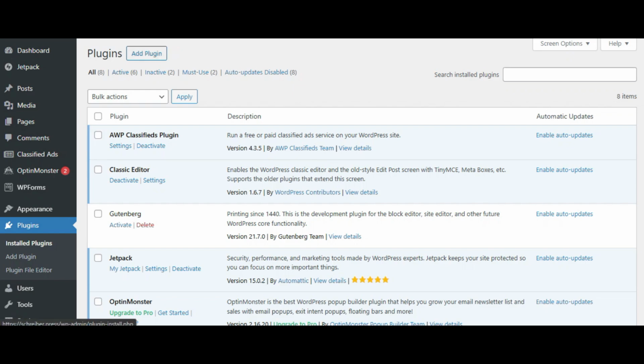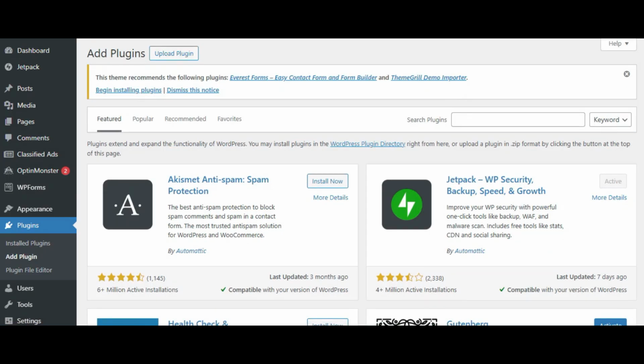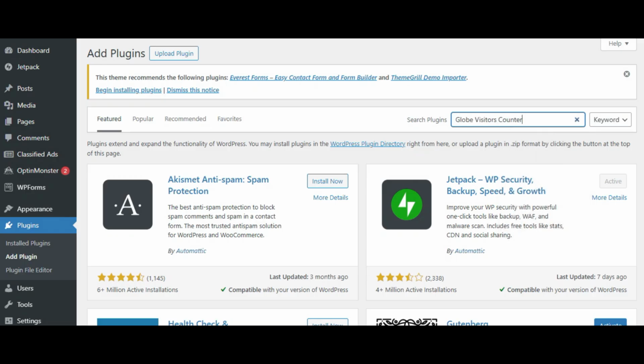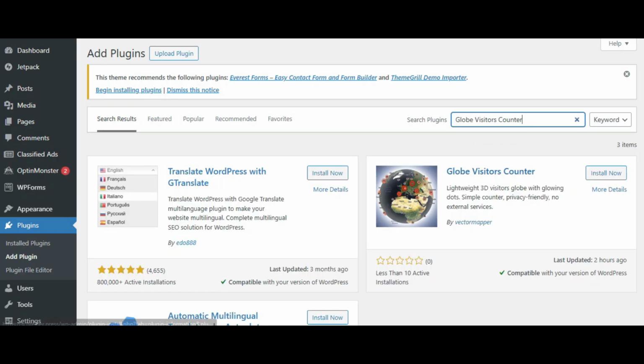Installing the Lite version of Globe Visitors Classic. In the WordPress dashboard, go to the Plugins section. In the search window, enter Globe Visitors, select Globe Visitors Lite, the classic OSM or Land-Cover version, and click Install. Then activate.